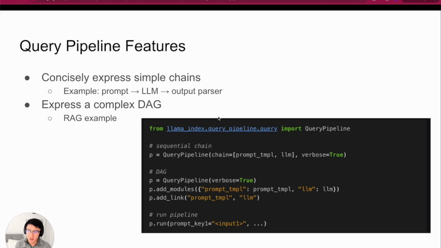Some of the features of this query pipeline include being able to concisely express simple chains. For instance, feeding in an input into a prompt, then an LLM, then an output parser. This is a pretty popular workflow these days, and we let you do it in a very concise but also very readable manner. We also let you express an arbitrarily complex DAG, similar to the example beforehand, but actually even more complex. We'll walk through a few interactive examples on how this works, and we will show you how to compose RAG systems, tool use, and all that stuff in this video and also subsequent videos.